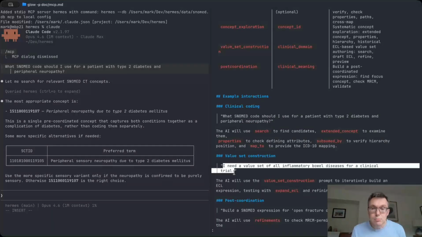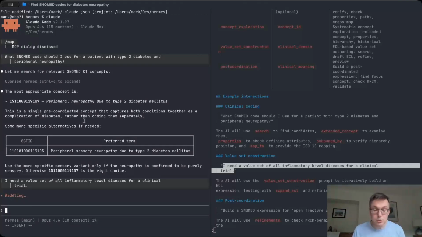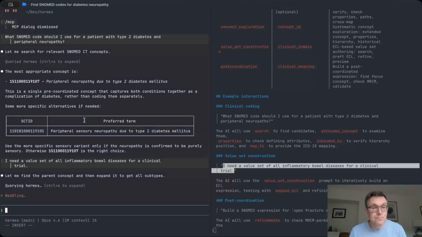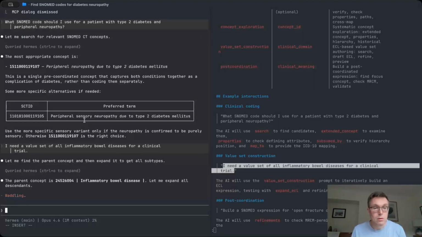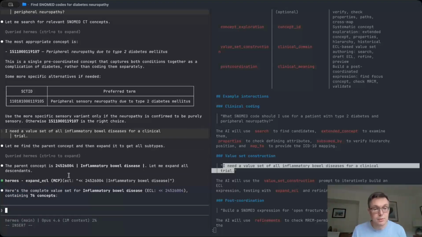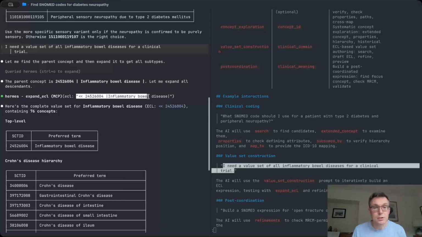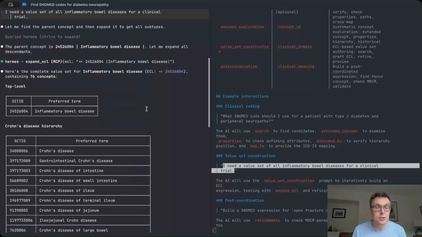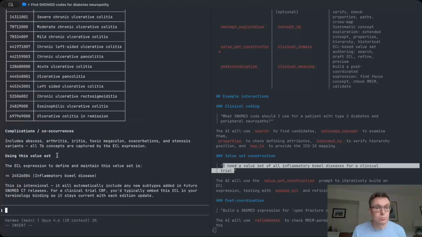So let's try this. If you want to build a value set, but you don't really know how to use SNOMED CT, what it's doing here is building a SNOMED ECL expression. This is a simple text string, but if you pass this to any terminology server, including Hermes, it can expand that into a code list. And so that's worked really well. But of course, you can do much more than that.